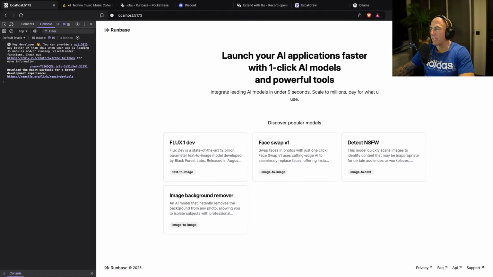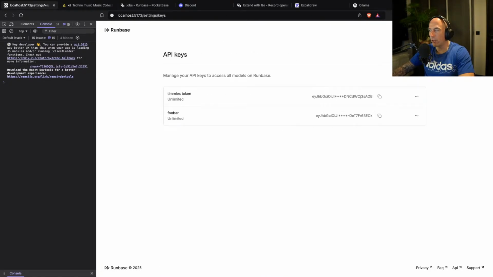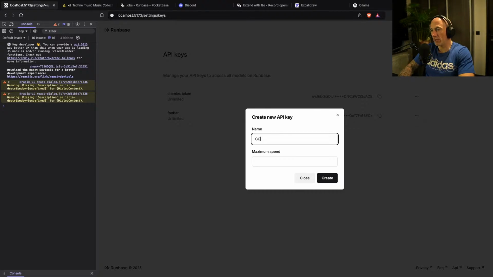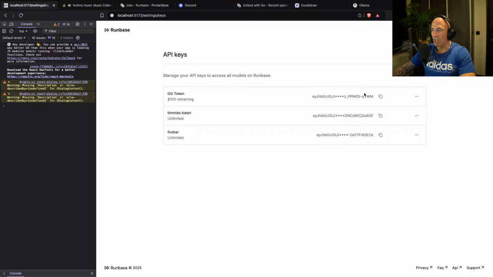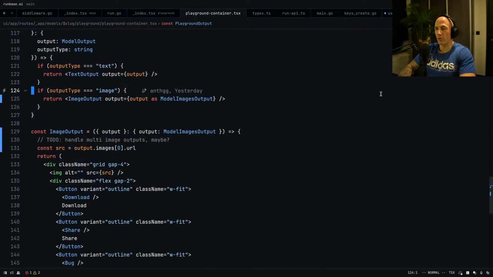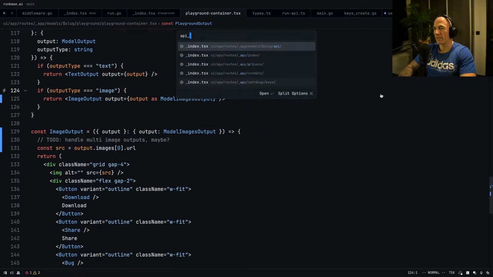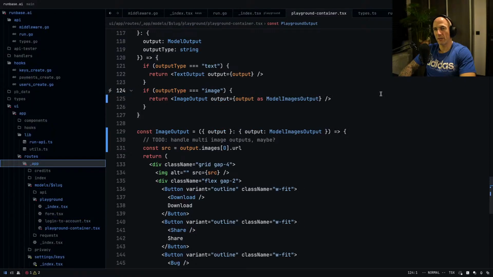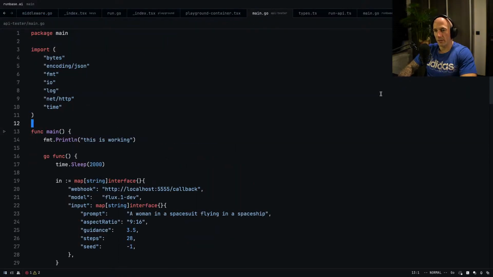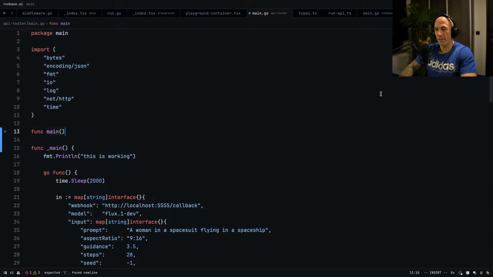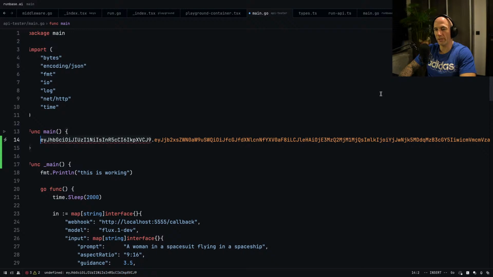Okay, one more thing I want to try here. So I'm going to go to keys. Create a new token. GG token. I'm going to say maximum spend 100 because I'm broke. Right, GG token. I'm going to copy this token here. I'm going to go to API tester. Real quick. Open this up. Func main. Paste this token here.